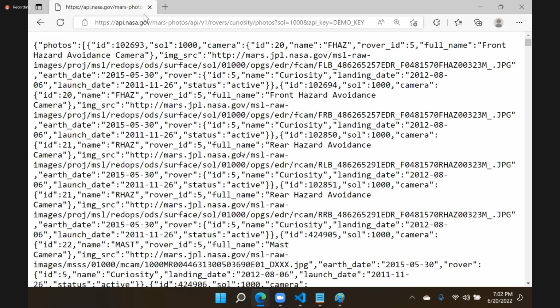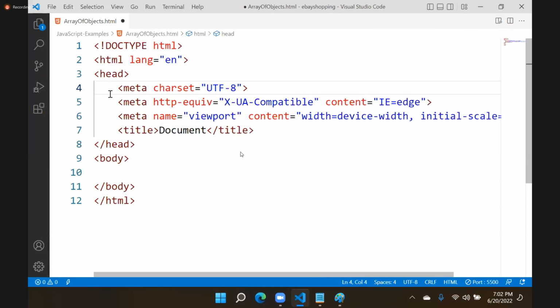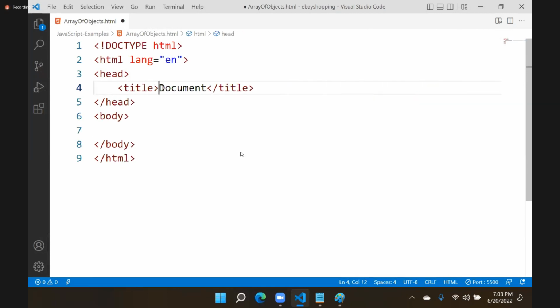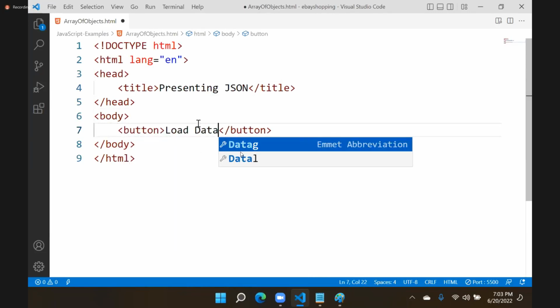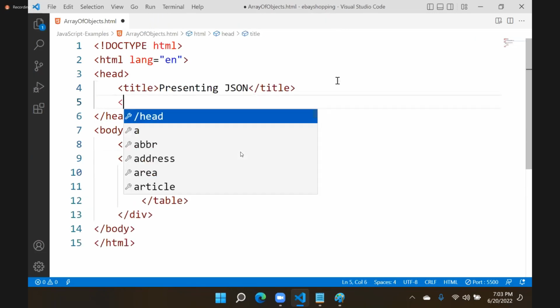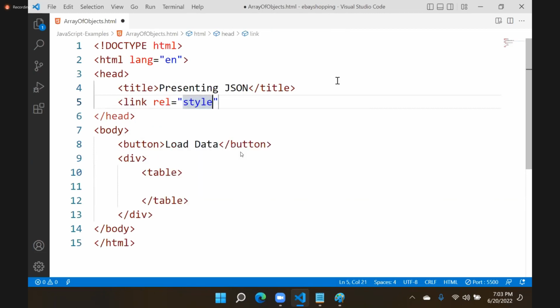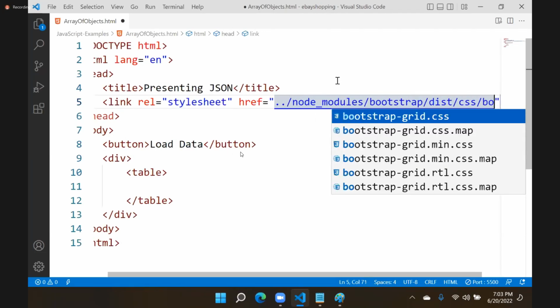I will show you so many APIs and how we can do that. But initially, let's see the simple point here, how we can handle presenting JSON. Suppose I am designing a page. Here we will put a button, Load Data, and below this, I will keep a table. Let me link some Bootstrap. Stylesheet href is node_modules, bootstrap, dist, css, bootstrap.css.